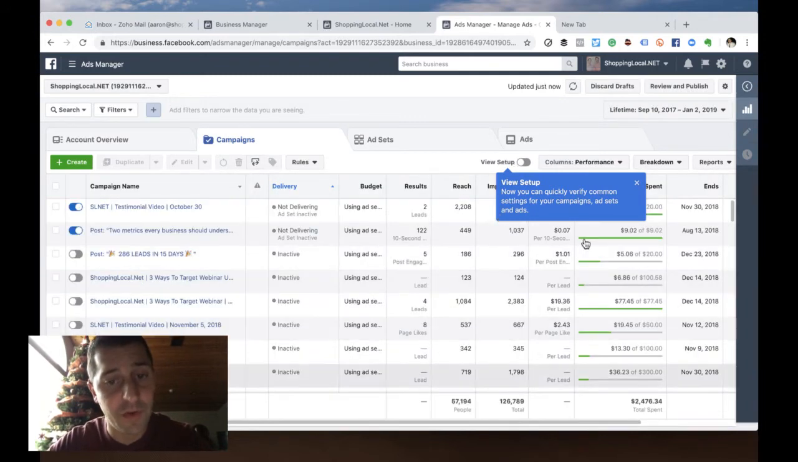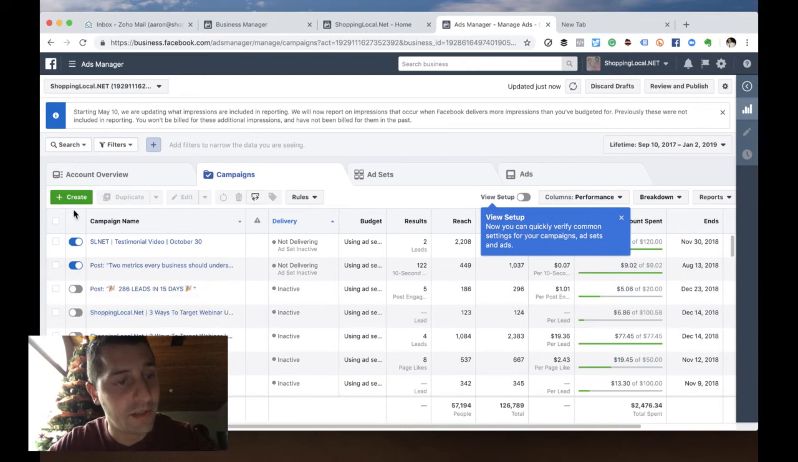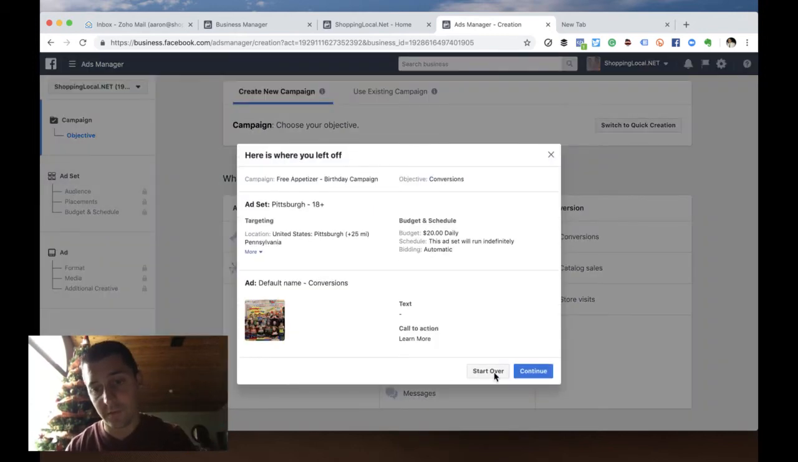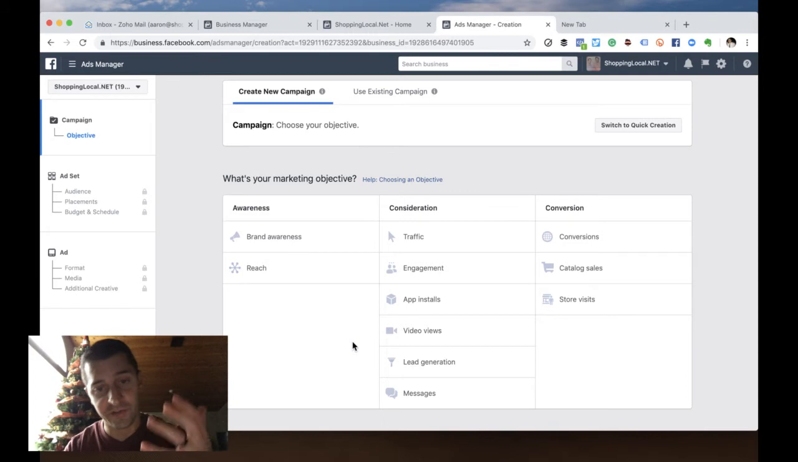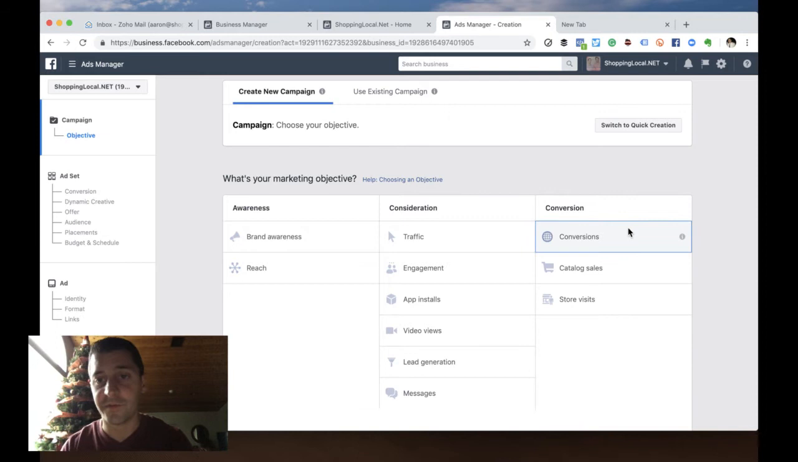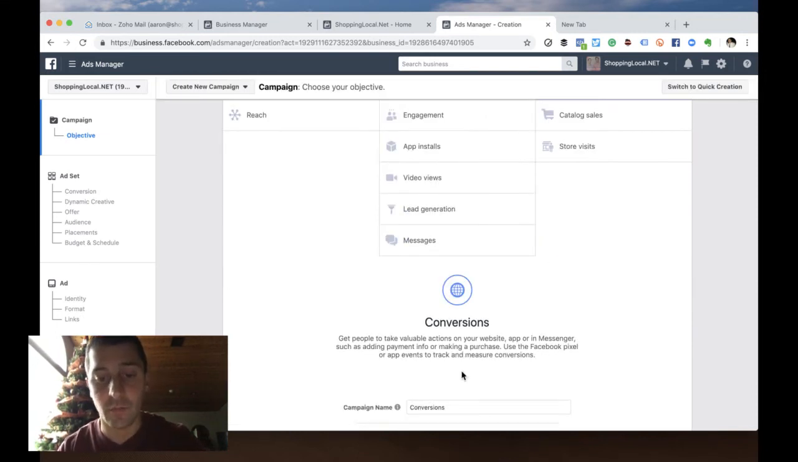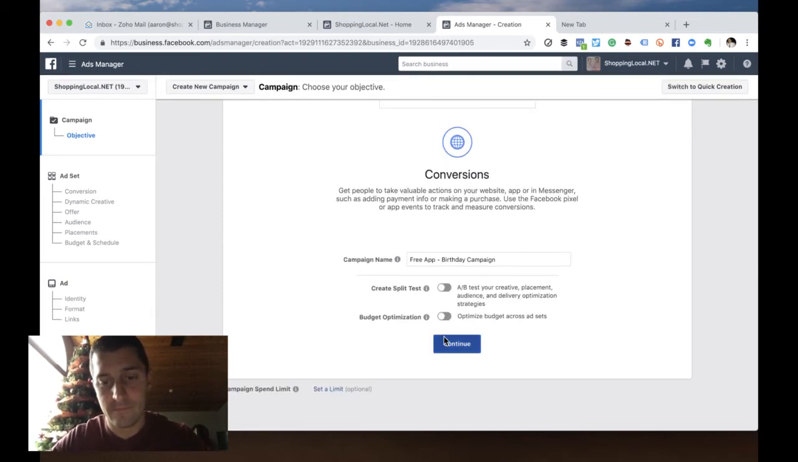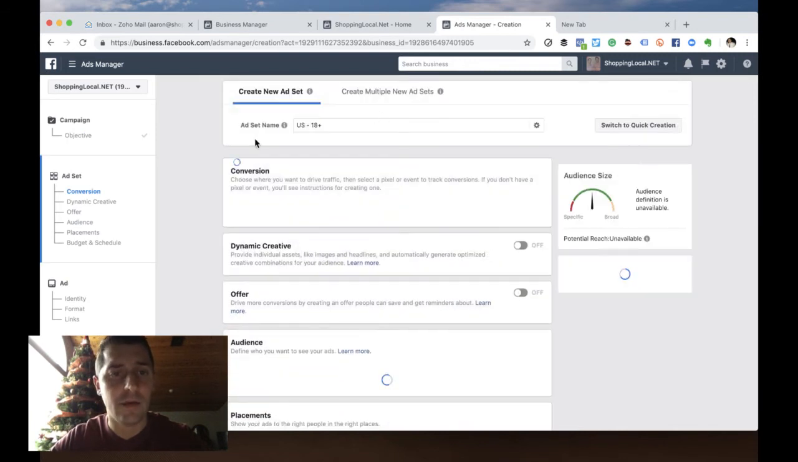And then whenever you get to your ads manager dashboard here, we're going to click the create button right here. Okay, we'll click create. And in my last video, I was talking about different ad goals that you could set, whether it's brand awareness, traffic, engagement, lead generation, video views, messages. We'll go with conversions for now, just for the tutorial's sake, and then we'll name our campaign. We'll do free appetizer, free app, birthday campaign. Okay, we'll click continue.